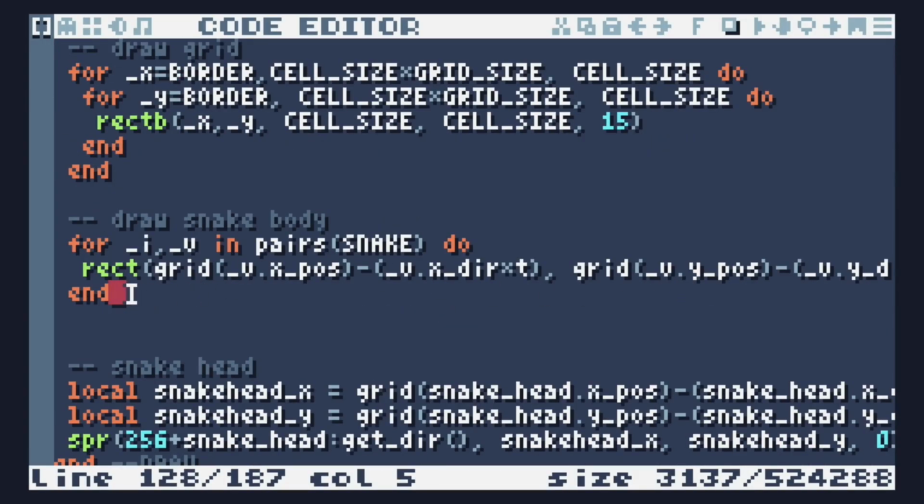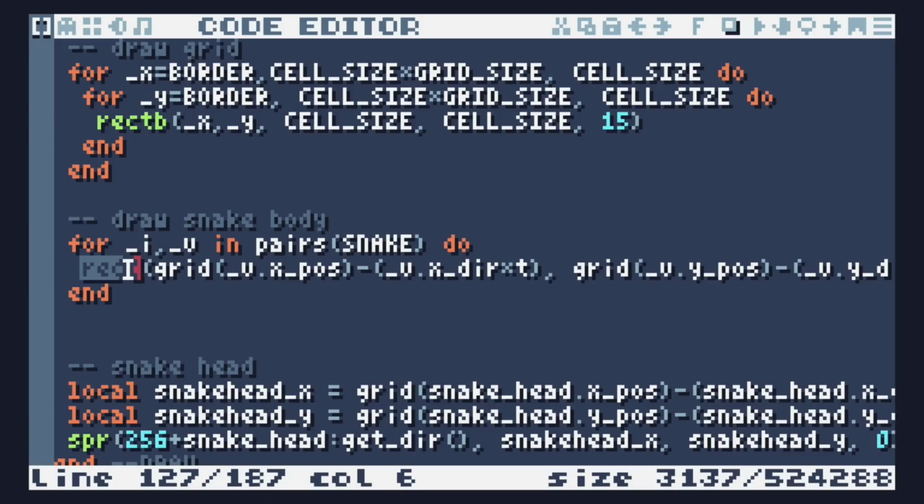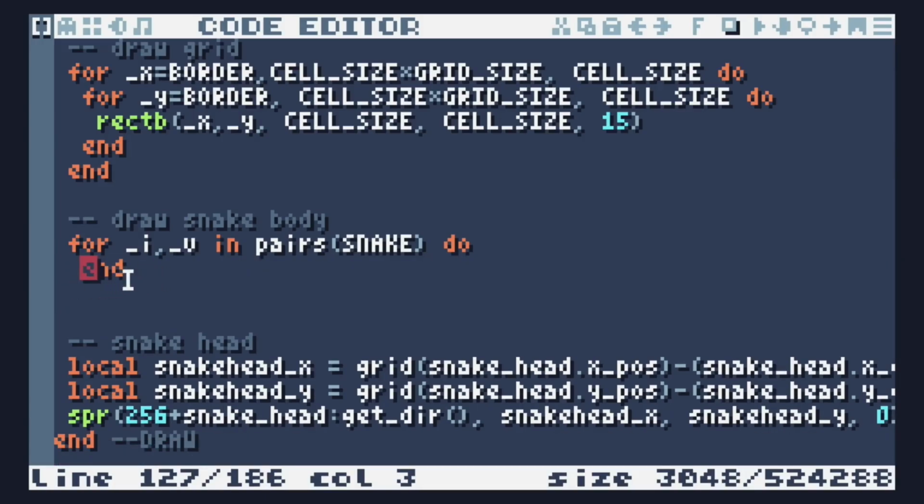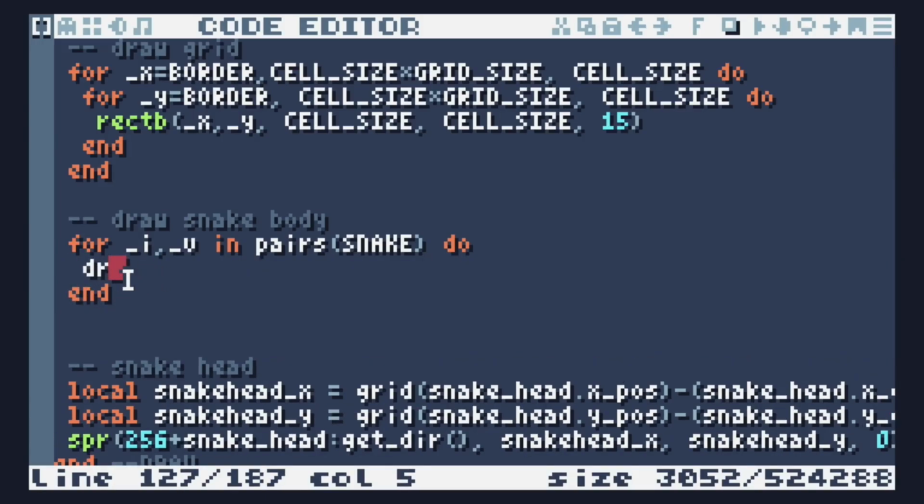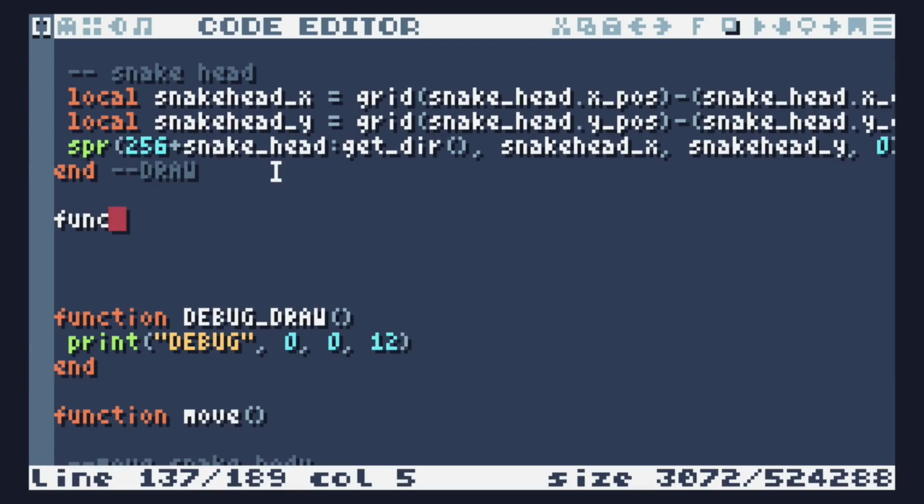So let's take out this. Actually, that can stay for now. Let's rip out this. And let's say draw segment and send it the index for the segment so that we know which one we're drawing. We can tweak this to just be a normal for loop in a minute. Then below draw, we make a new function. We call it draw segment. We send it an index.